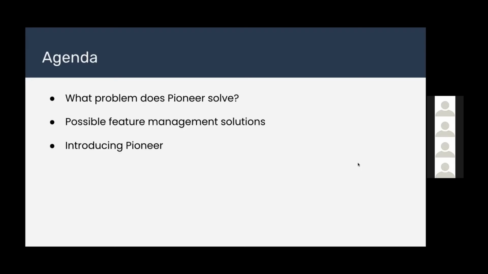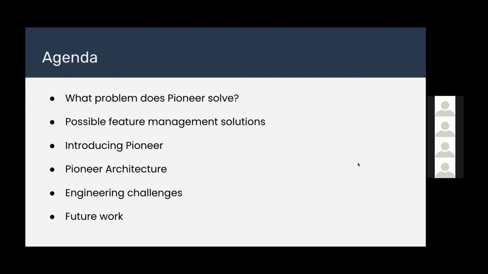Next, Elizabeth is going to introduce you to our application Pioneer. She's going to show you how a user can interact with our application, and she's going to take you through Pioneer's architecture. Then Kyle is going to give an insight into some of the technical decisions and engineering challenges that we faced while building Pioneer. And finally, I'm going to touch on some of the ideas that we have for future work of the project.